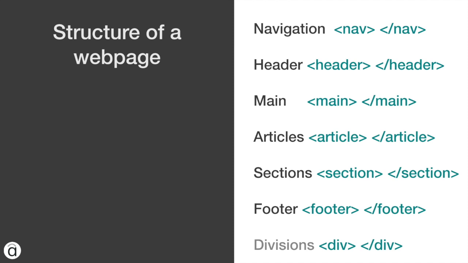So what's the difference between articles and sections? Articles could be standalone articles in themselves. So effectively it could be a blog post, it could be a news story, and so on. Whereas a section is an area of related information. So effectively you could have articles within sections. Moreover, you could have sections within articles. And then at the bottom of the page, you would have a footer tag.